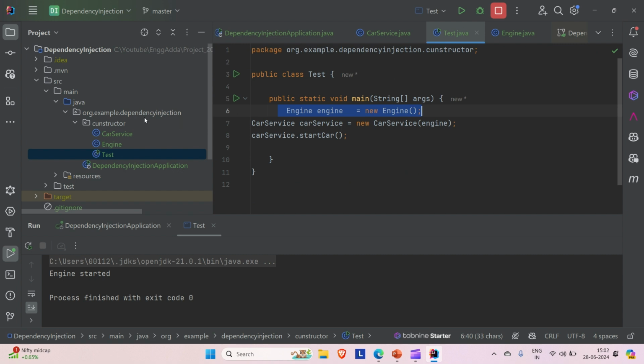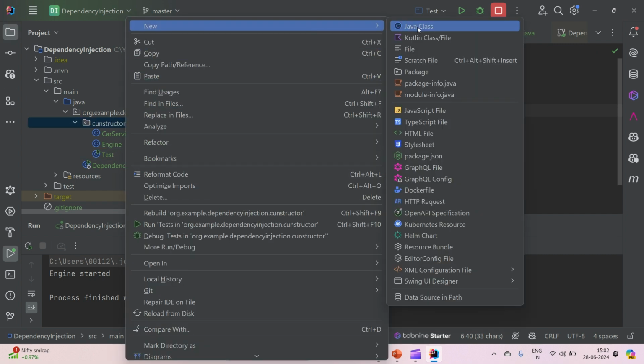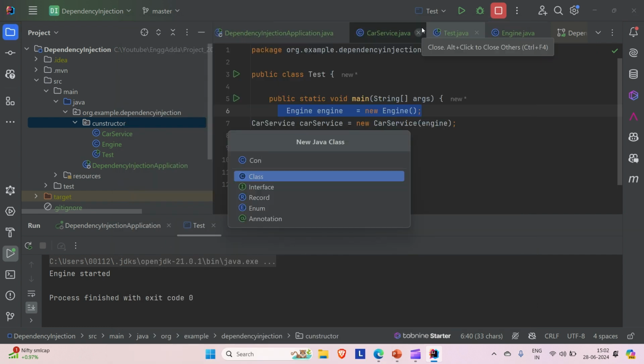Let me create a controller here and show you the whole scenario. So let's say a controller, my controller, or you can say CarController, something like that.